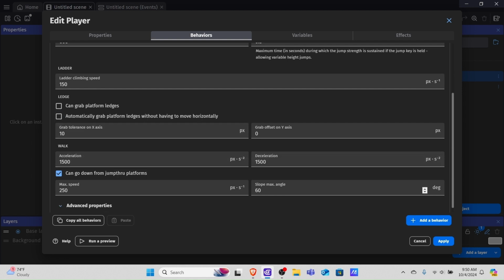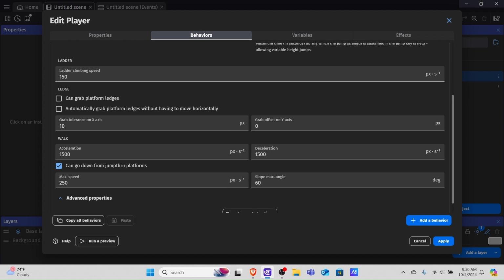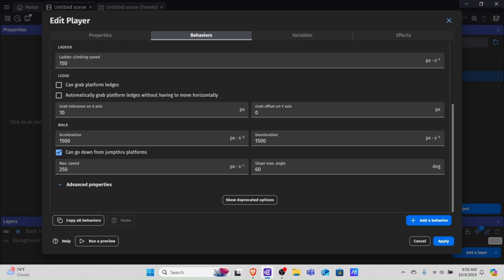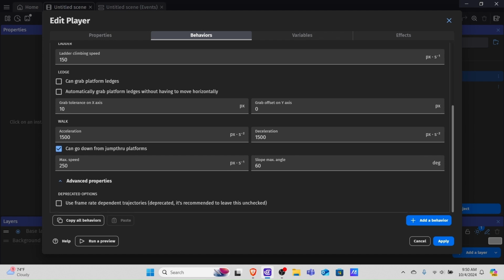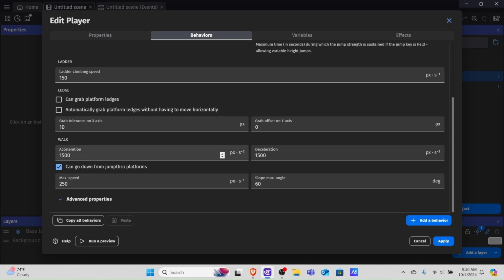Now we have some more important things, and these are the last things we're going to be dealing with. The advanced properties, there's not anything in here. This is just old functionalities that we don't want to check on. Now, back to topic. We have 4 more things that we need to cover.